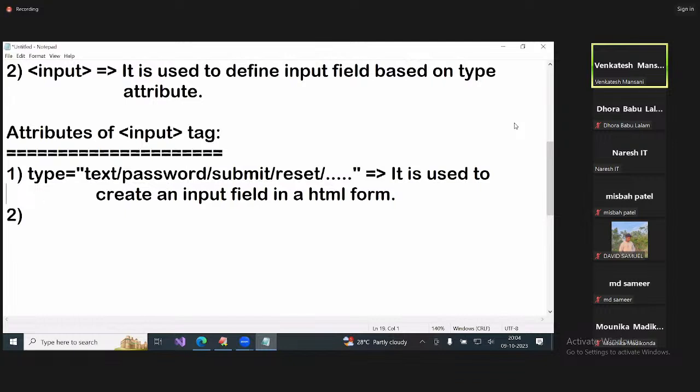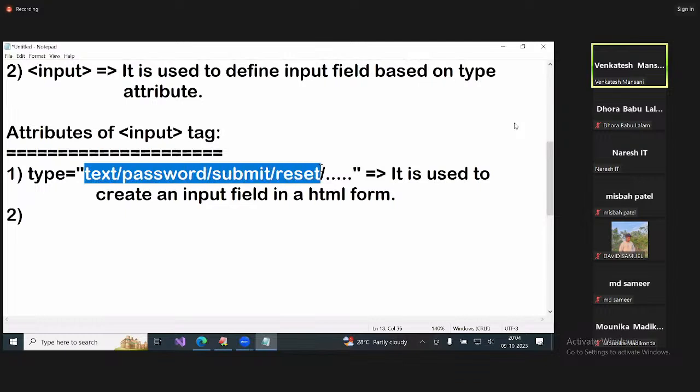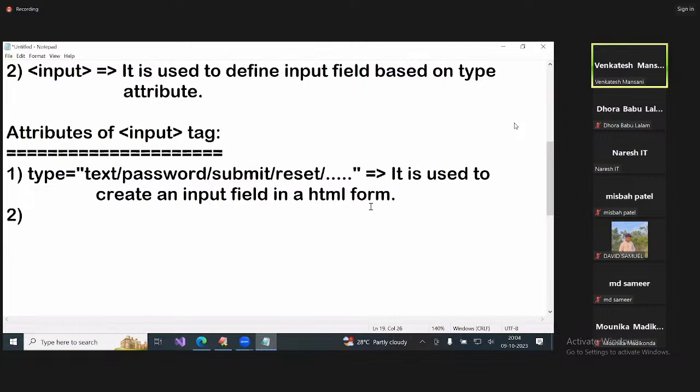Say, type equal to text, password, submit, reset. Like this, 20 plus fields are there. You can create 20 plus fields. So, it is used to create an input field in an HTML form. Here, these attributes only.